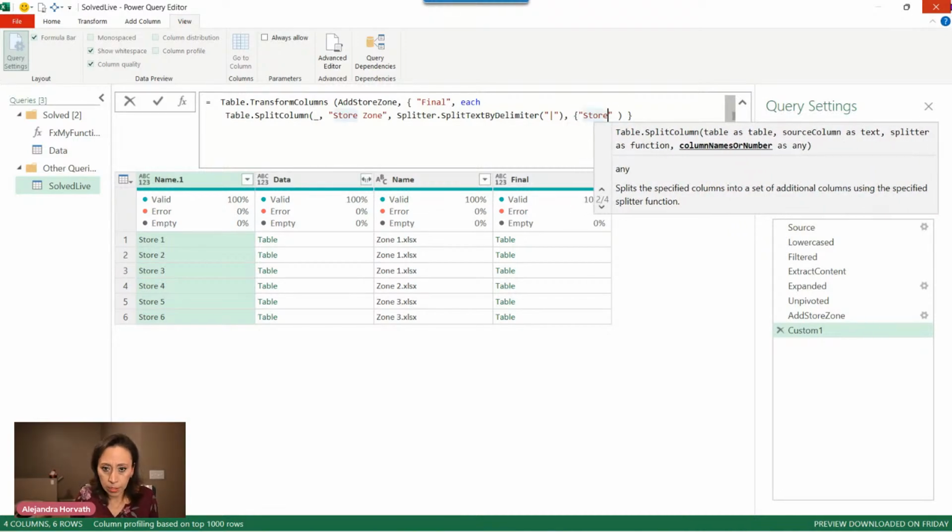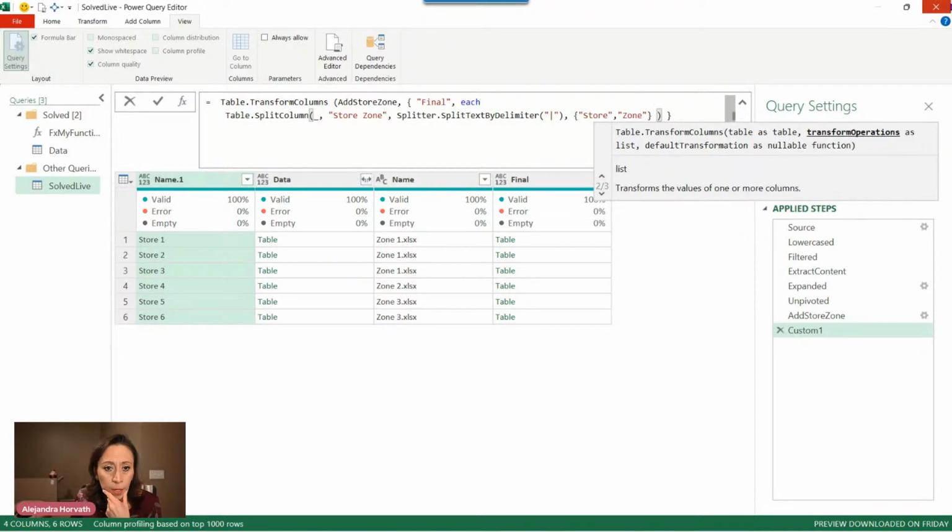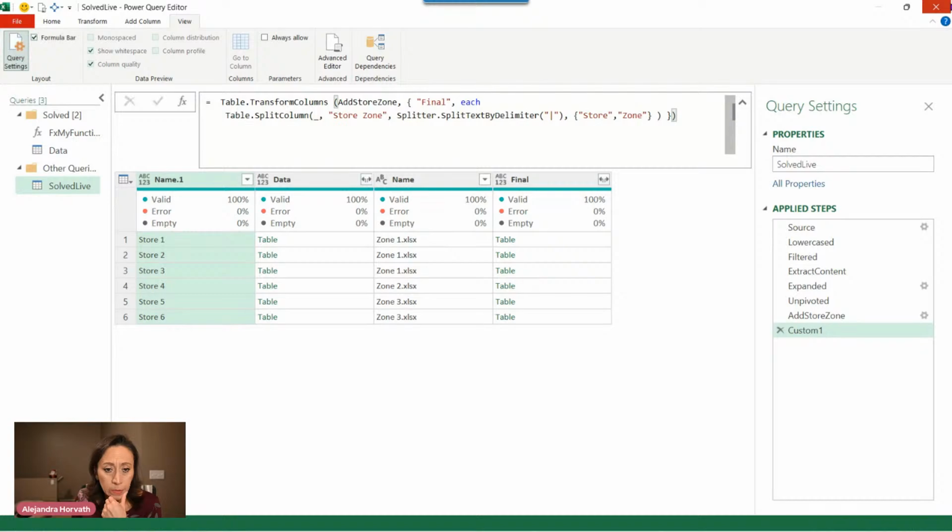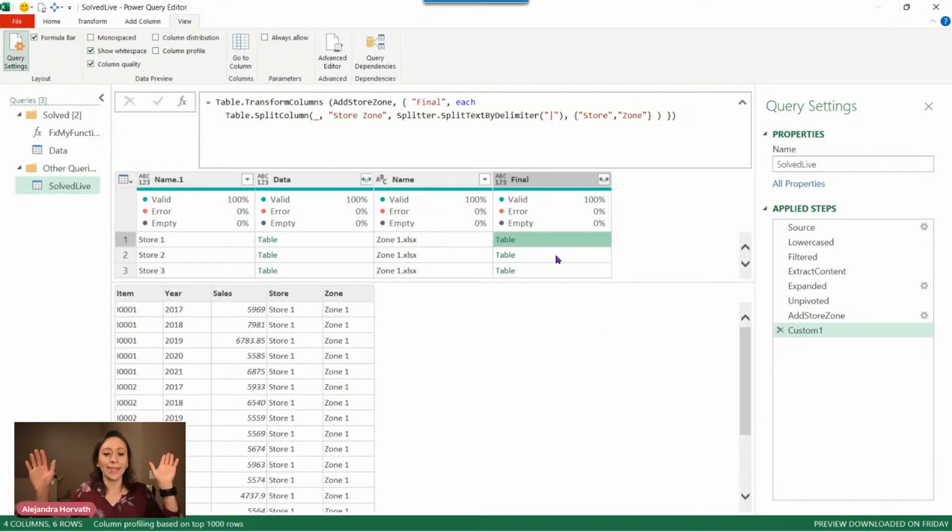And this is the part as well that I'm not 100% sure that I'm providing the structure or the syntax correctly. So the other one will be zone. Let me close the curly brackets, close the parentheses for the table split column, close the curly brackets, and close the parentheses for the table transform columns. Let's see. Oh, yes, it worked. Excellent.